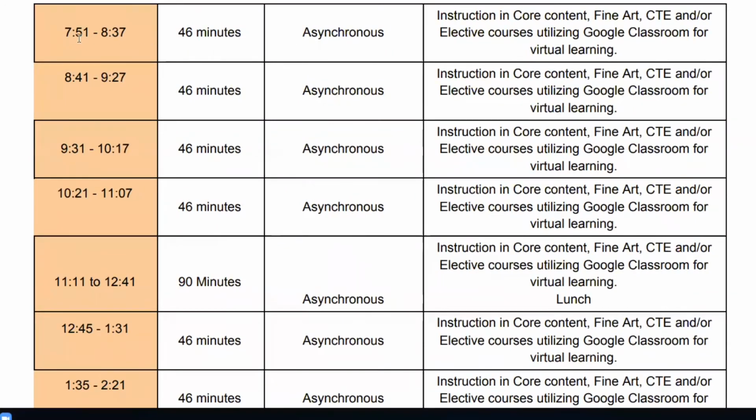Again, say 7:51 to 8:37 is a time that the class will be going on. But the student doesn't necessarily have to be in there, but the instruction in core content, fine arts, career and tech, and our elective courses utilize Google Classroom for virtual learning. So students will utilize Google Classroom to make sure they complete the assignments daily. In that particular class, there may be times that the teacher asks the students to participate in something remotely, where the teacher and the student communicate virtually, and those will be required.